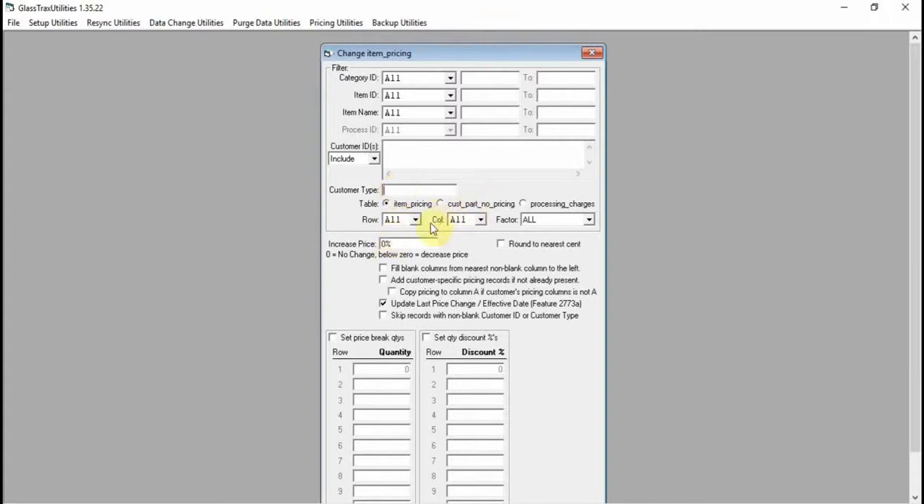As you can see, you can skip this right here, but you can come here and make sure you're updating item pricing. Your increase right here, if you want to say I'm increasing by 5, now it's going to default to dollars, so make sure you put that percentage sign in there so it knows that means 5%. And I'm going to check this round to the nearest cent box here.